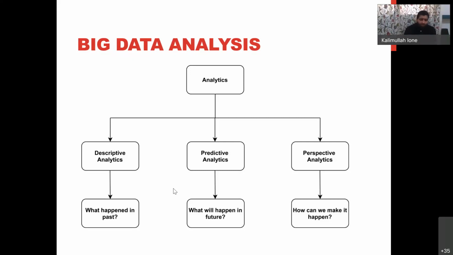So this is what will happen in the future on the basis of some basic prerequisite knowledge about particular incidents. I will predict what will be the future. And the third is prescriptive analysis. How can we make things happen? It's simply the combination of the two. We will use descriptive as well as predictive analysis to make things happen. These are the three techniques of analysis.